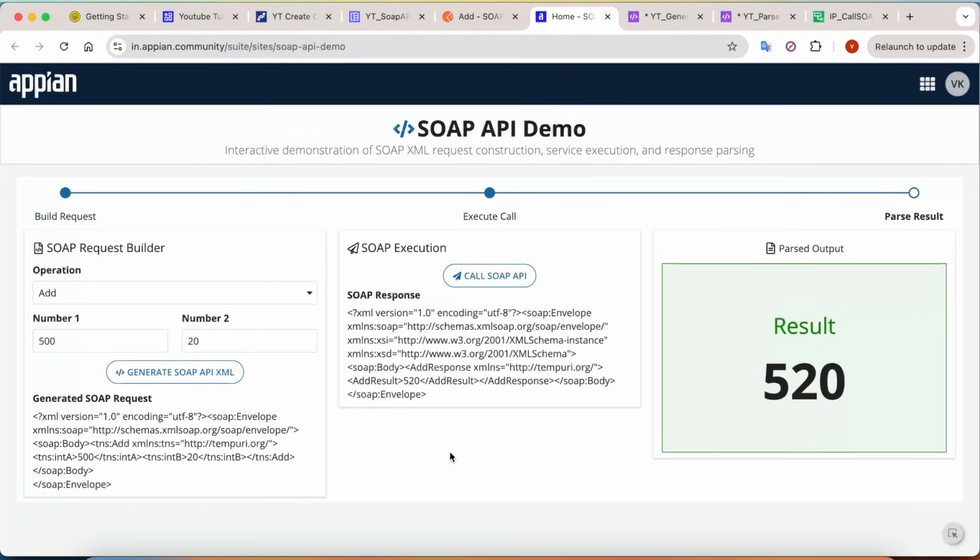So that was all for now, guys. In this video, we have seen how we can generate the SOAP API request, how we can call the SOAP API, and then parse the output as well. So these details will be available to you in the description. You can also try it out on your own as well. And if time permits, you can also try to make some UIs like this one, which will really help you a lot in understanding as well.